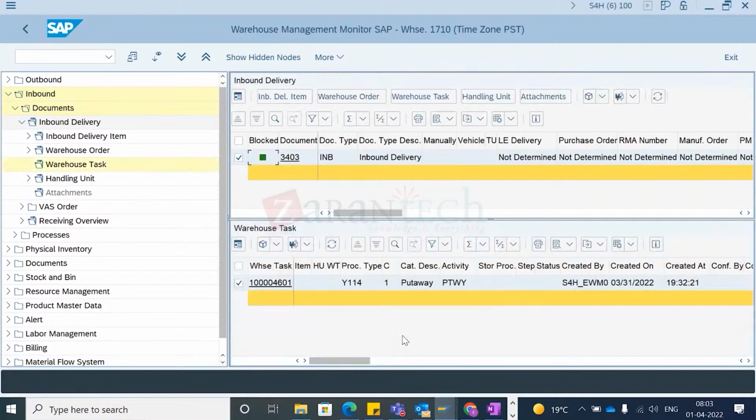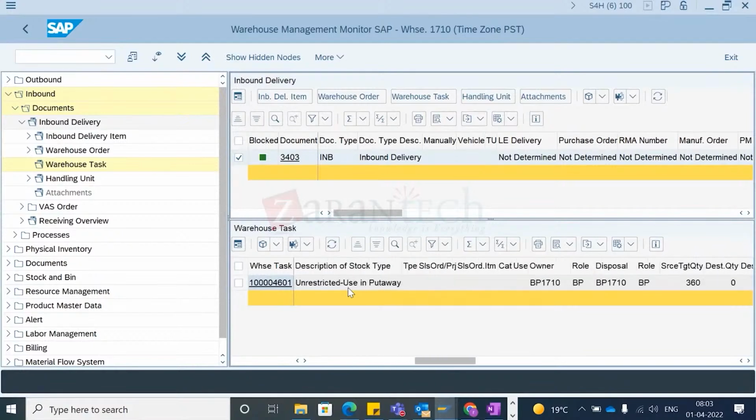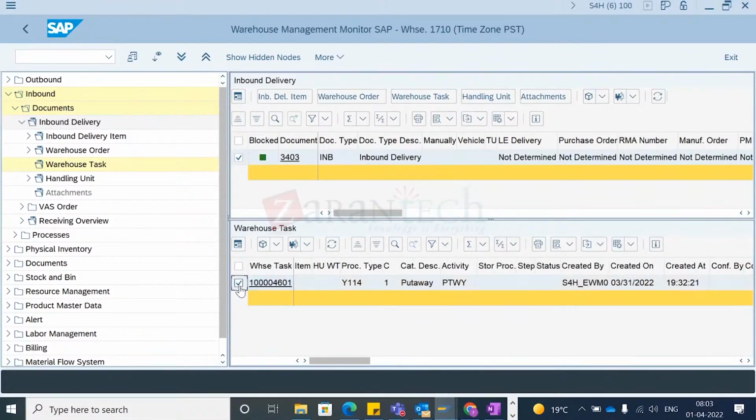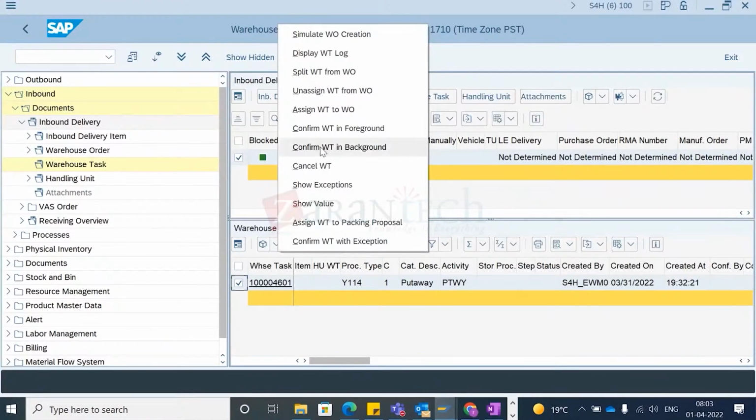You can come here and see what warehouse task is created in the monitor transaction code, from where to where it should be created. It will go into this bin, and you can just select and confirm the warehouse task from here. Also, you'll have a separate transaction code to confirm the warehouse task. If the operator does not have access to this transaction code, then using either of these transaction codes, you can confirm that warehouse task.